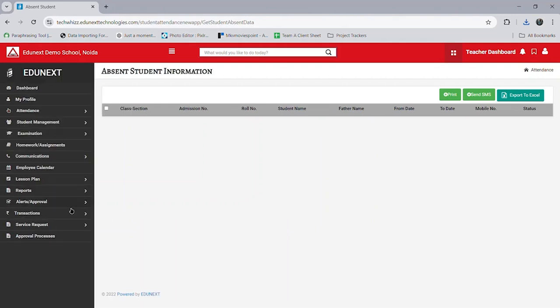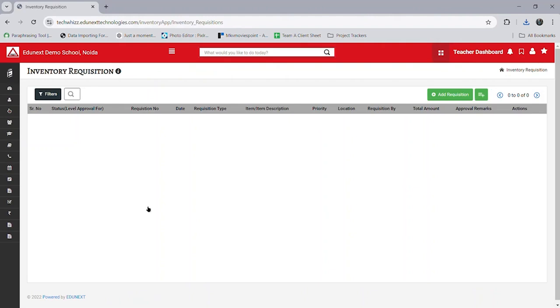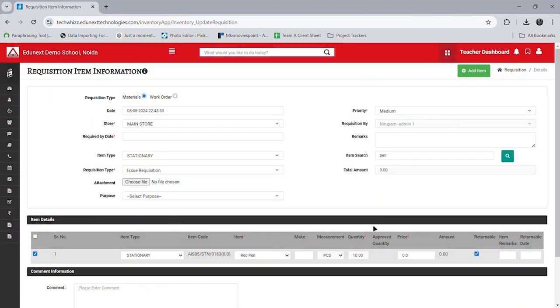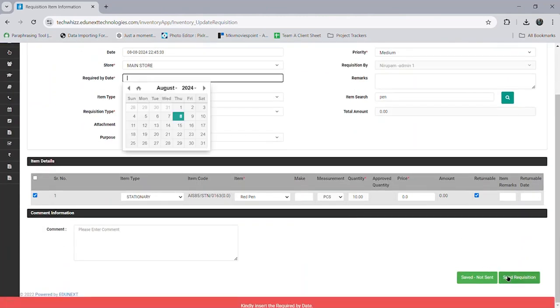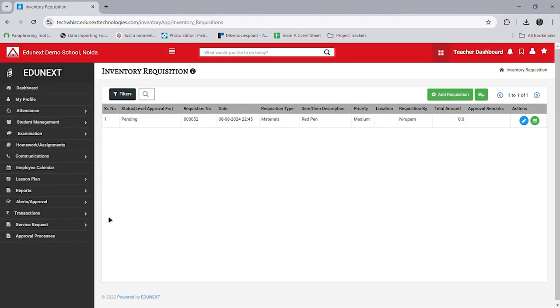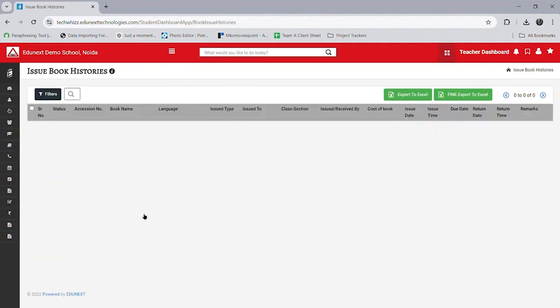Moving to our last section of the training, there is alert and approval, under which you can send a requisition to the inventory in charge for issuing items from the inventory. You can click on add inventory requisition, select the item, and click on the send button to send the requisition to the inventory in charge. Last but not least, under the transaction section, you can see all the books which are issued to you from the library.